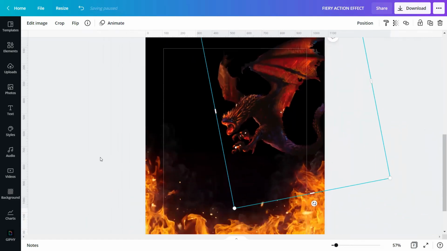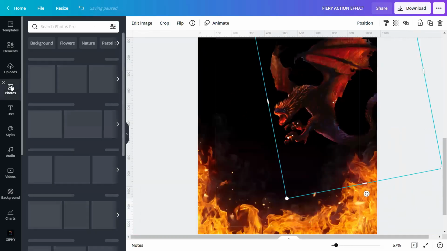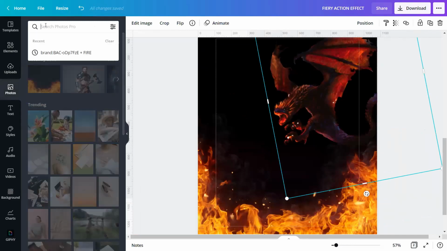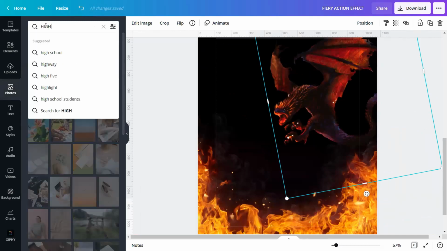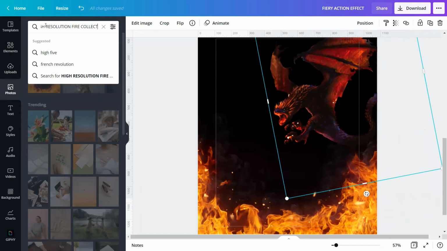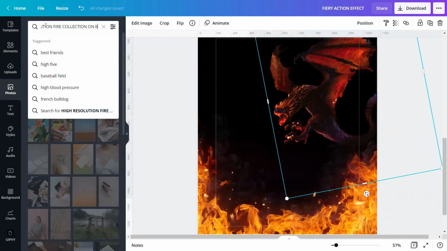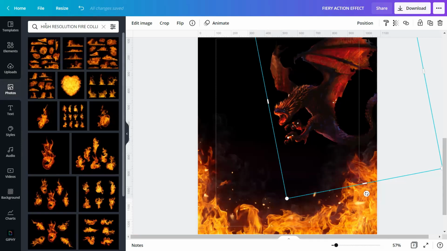So what we're gonna do next is go to photos and let's search for high resolution fire collection on black background. Actually, there are lots of keywords to use, but I prefer to use these collections that you are seeing.